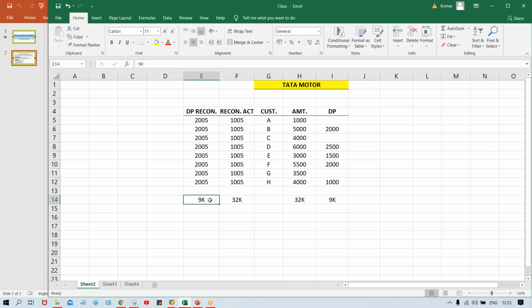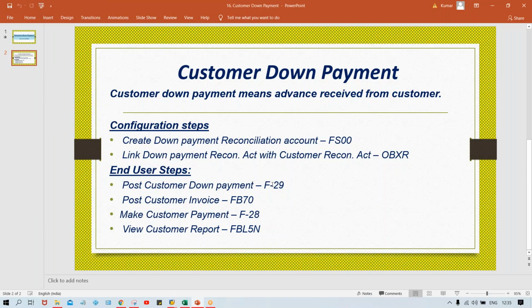So this is the logic behind the creation of the reconciliation account, guys. And link this down payment reconciliation account with the customer reconciliation account. I told you guys that this is not going to be assigned against the customer master directly. So we have to link this reconciliation account with your customer reconciliation account.